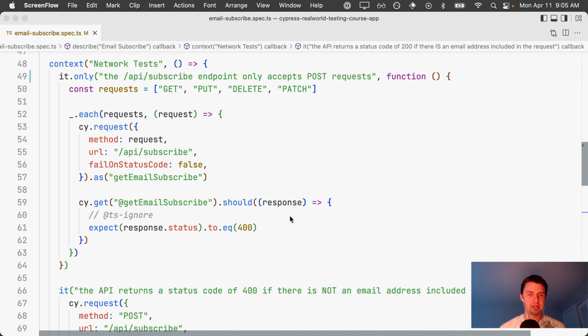In this video, we're going to take a look at how you can use Cypress to test API endpoints. All this code is open source, and I'll post a link so you can see this for yourselves.